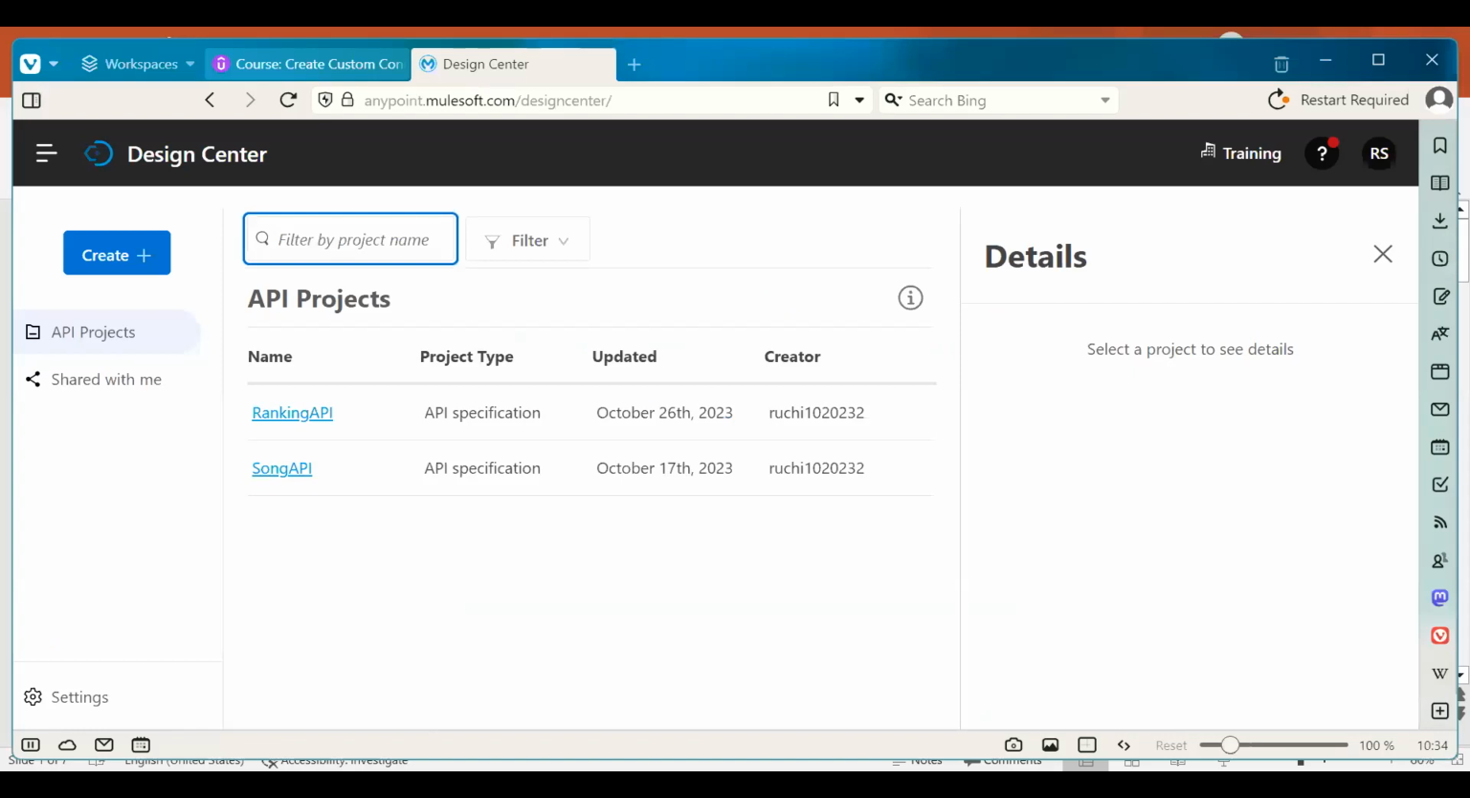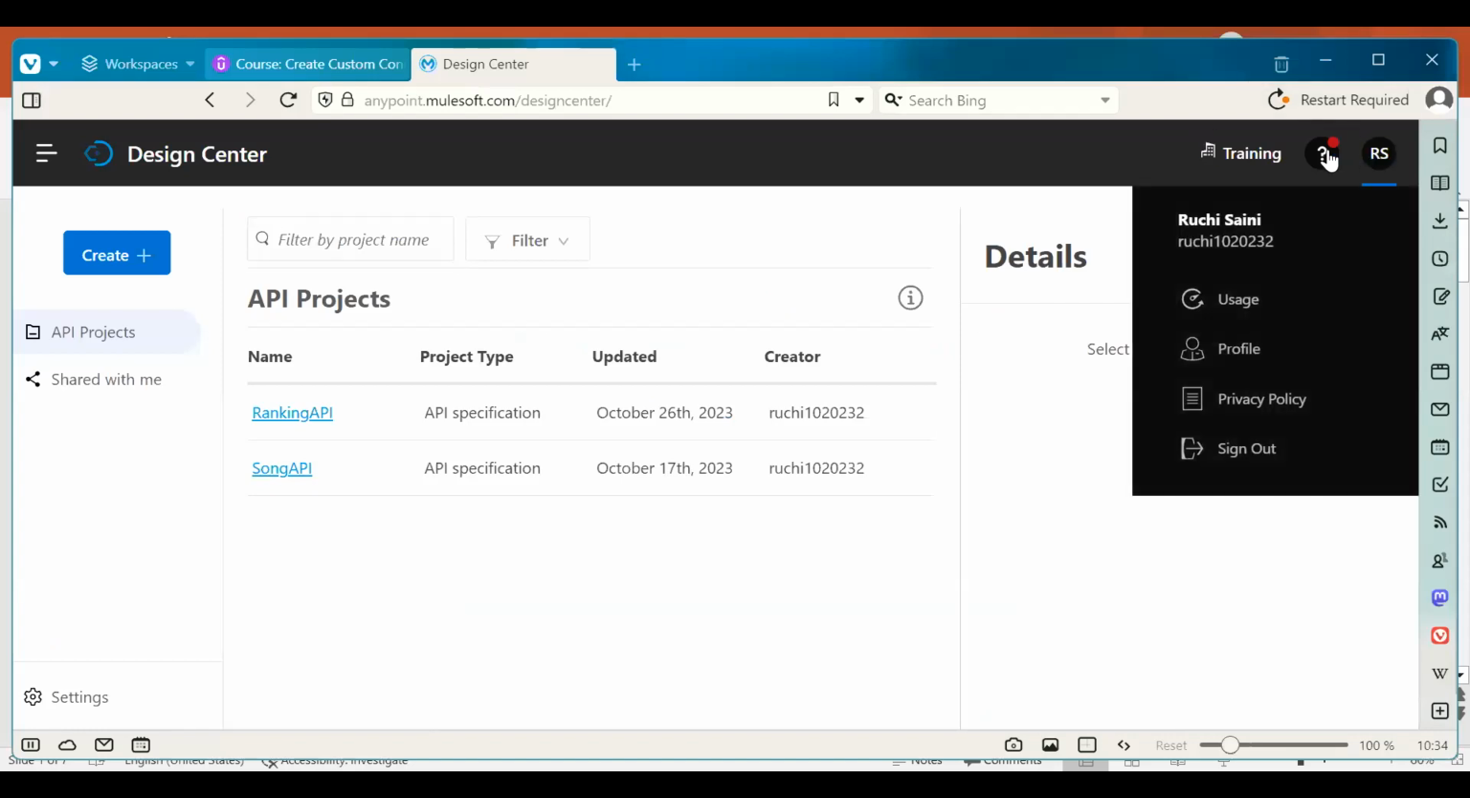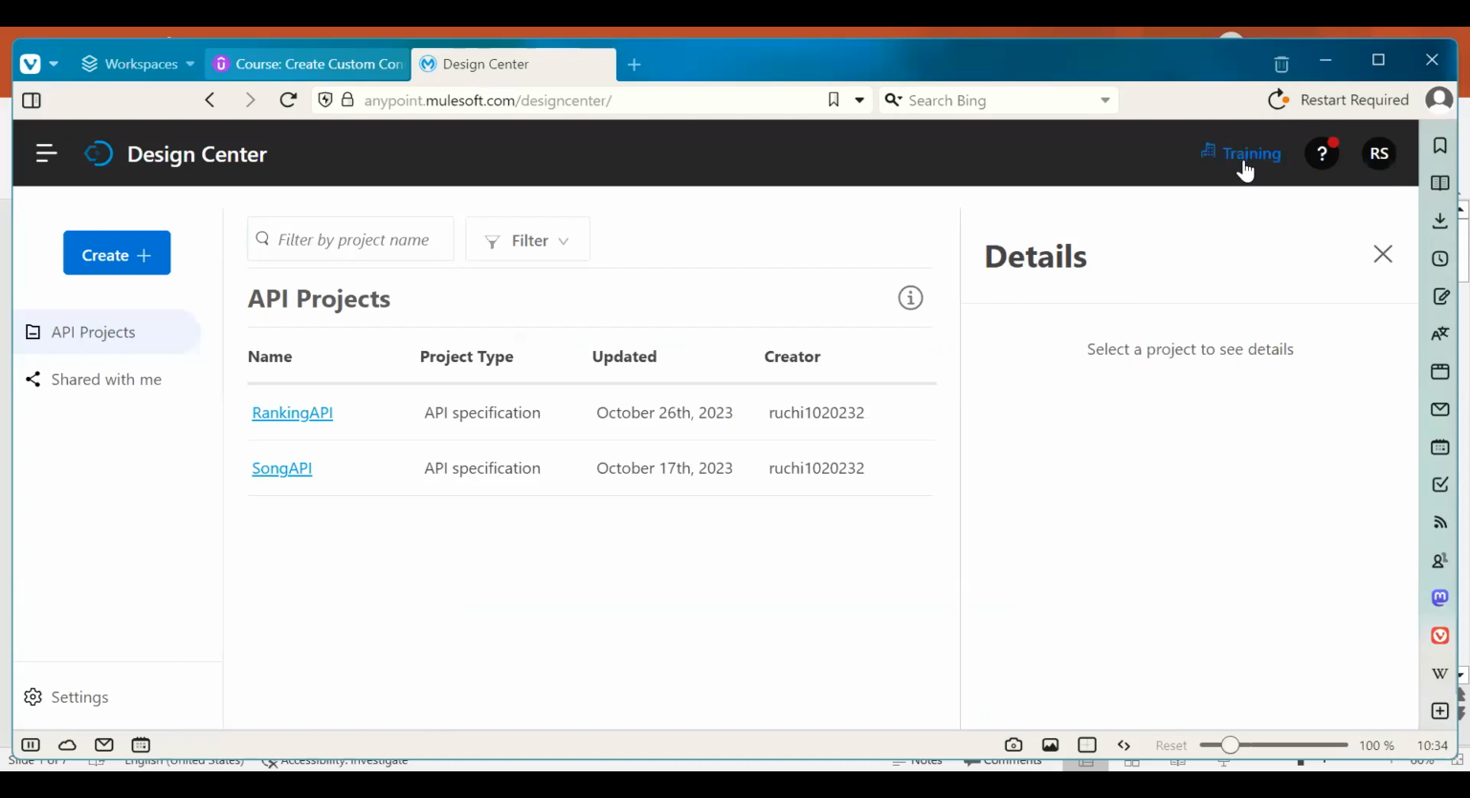I have already logged into Anypoint Platform as Ruchi Sani and the organization name is Training. I am in Design Center and here we can see all our projects. As of now, we just have two projects, Ranking API and Song API, and their project type is API specification. In these APIs, the specification language is RAML 1.0.